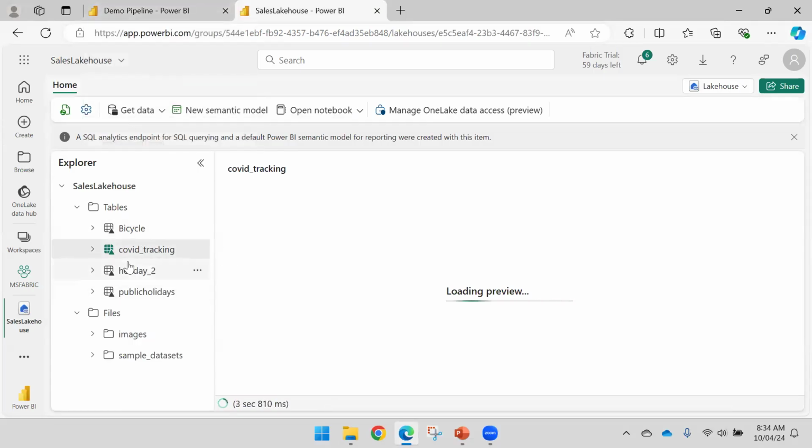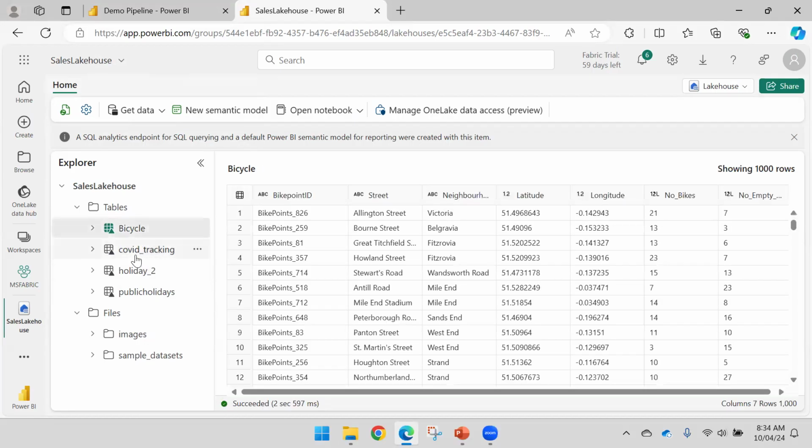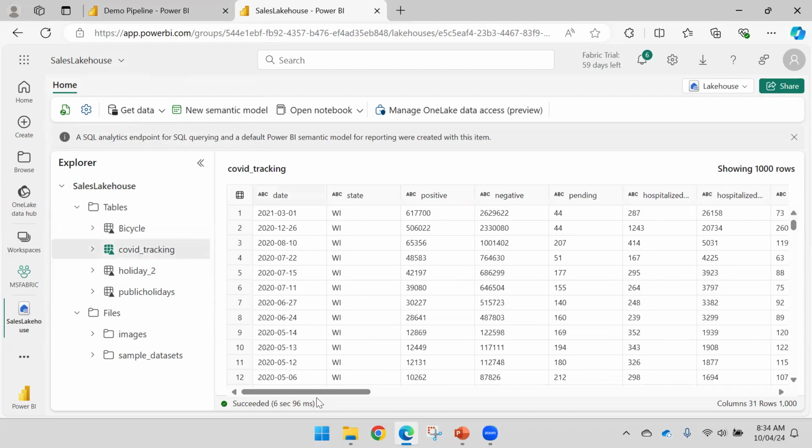Similarly, I created this bicycle and holiday. Here you can see the data is loaded. It was in process of loading. So this is the data we have loaded, right?